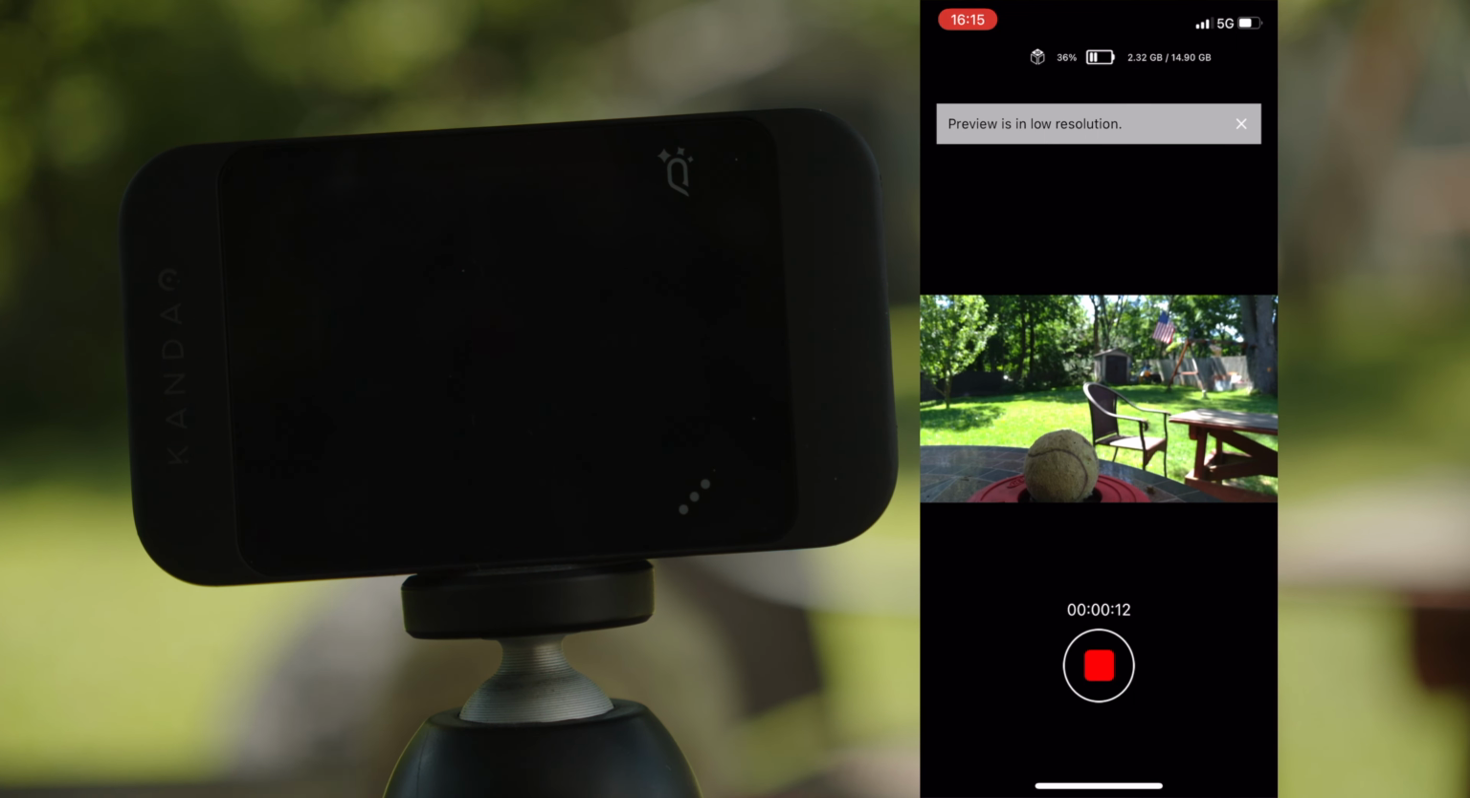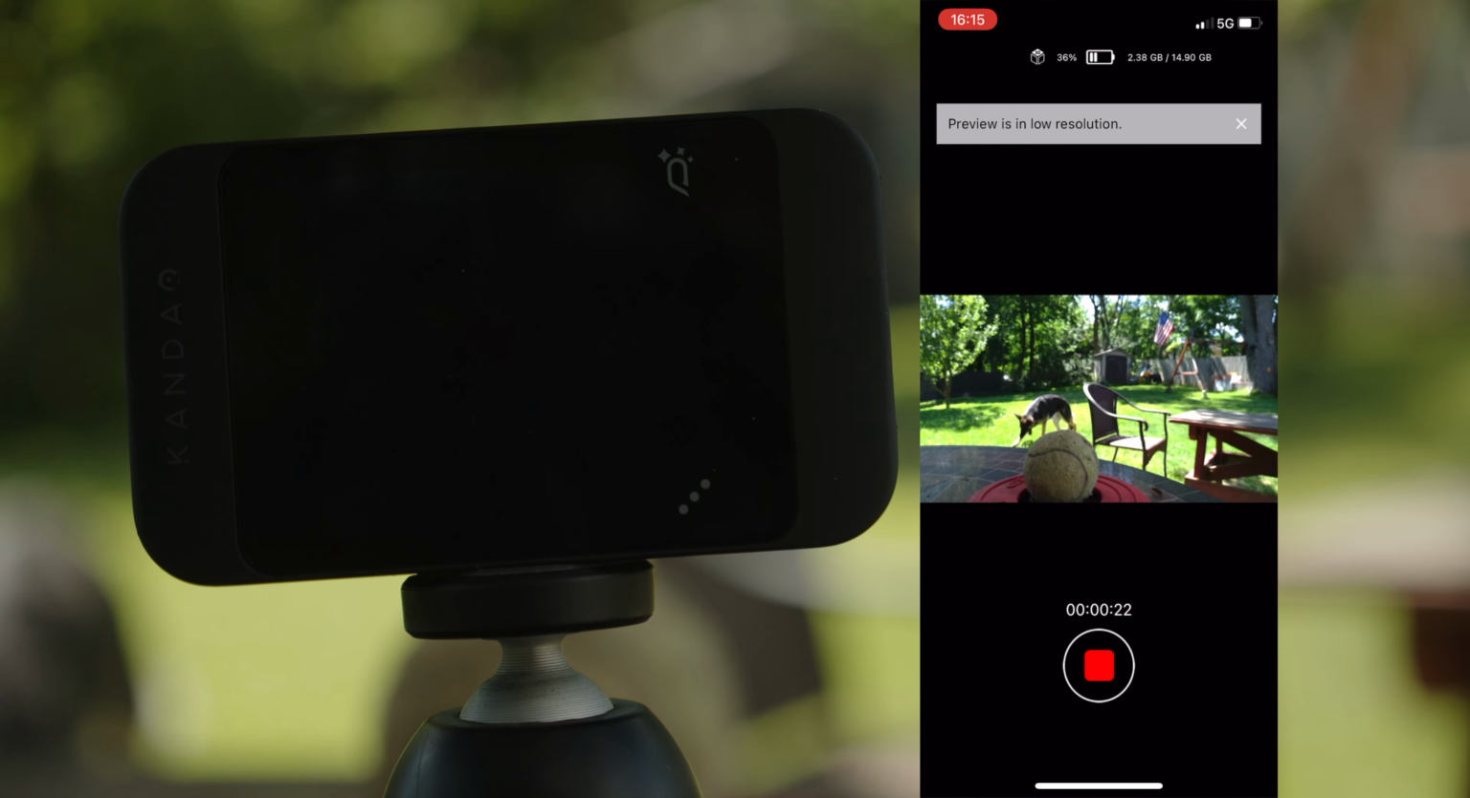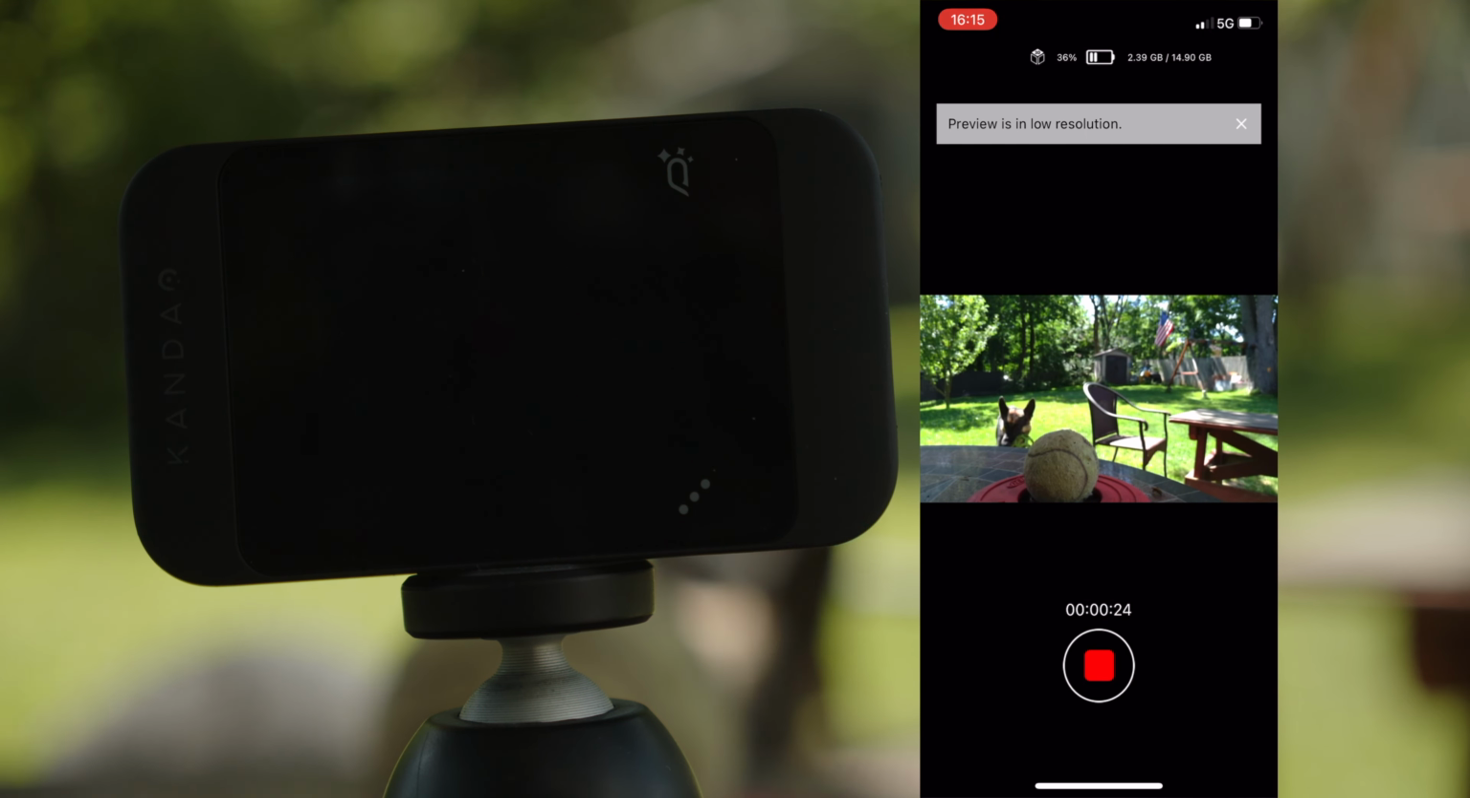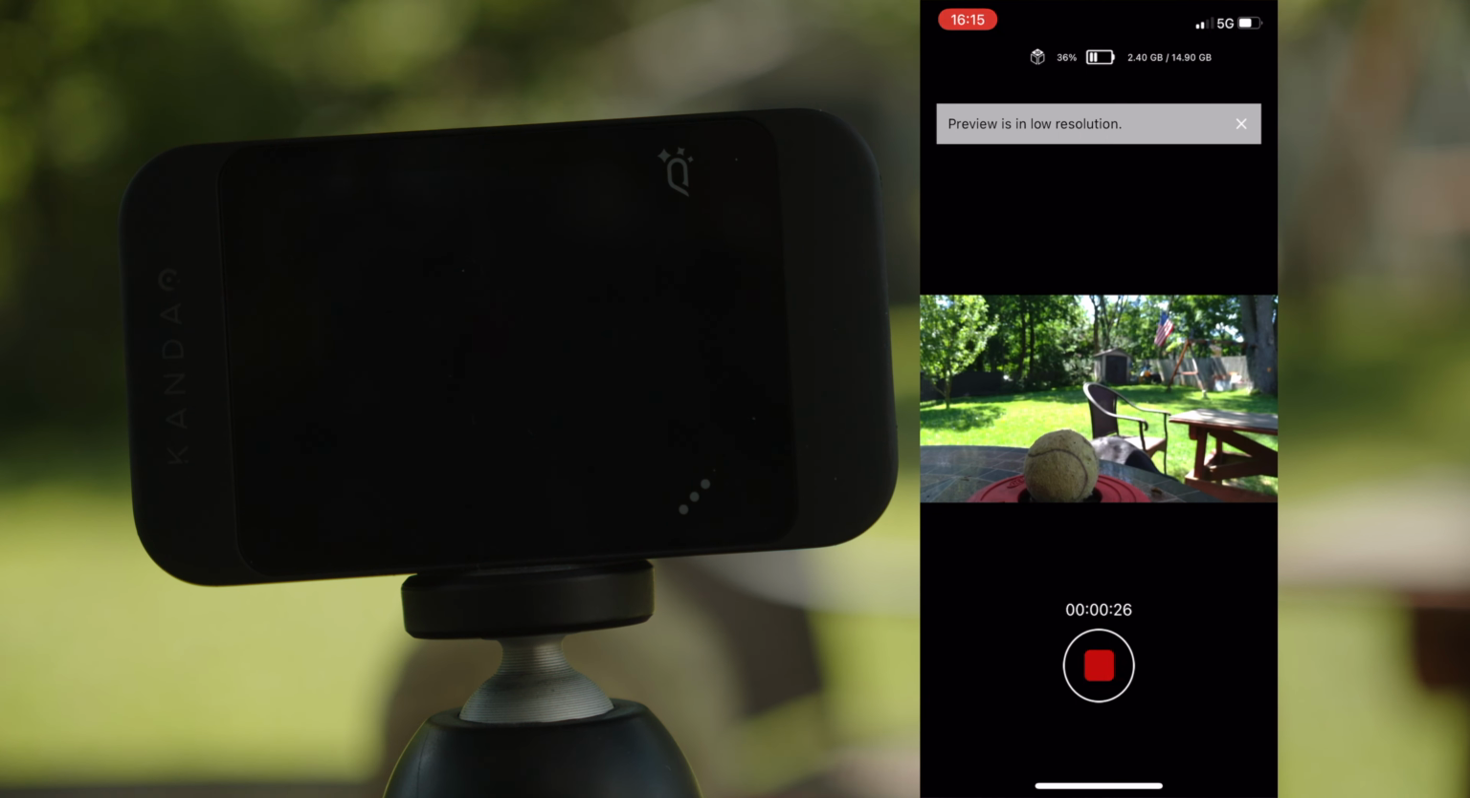There's a bug crawling on my table. Let's throw the ball for the dog. So we have some movement in our video, and we have a little bit of video recorded, so we can see what's going on.